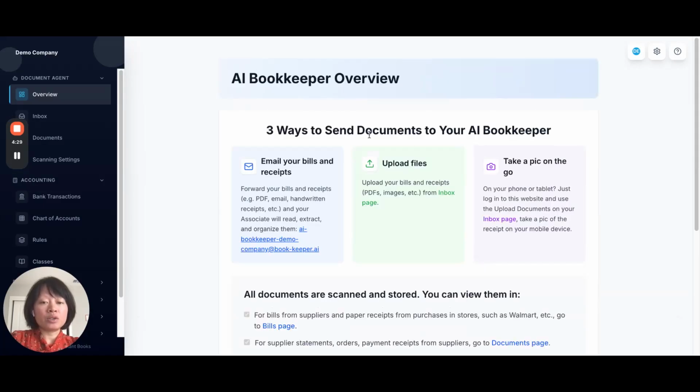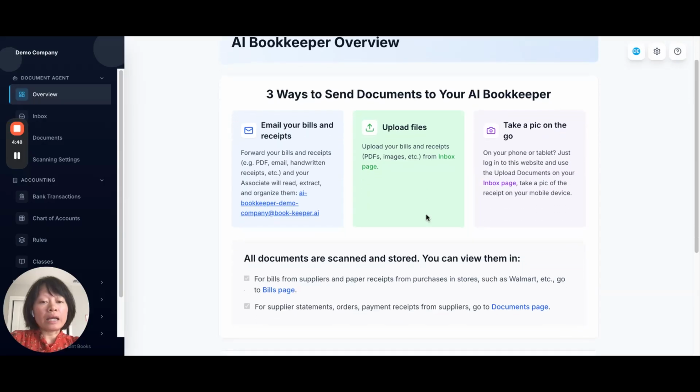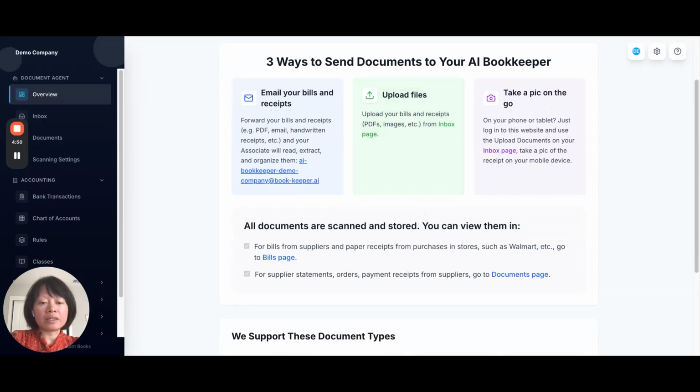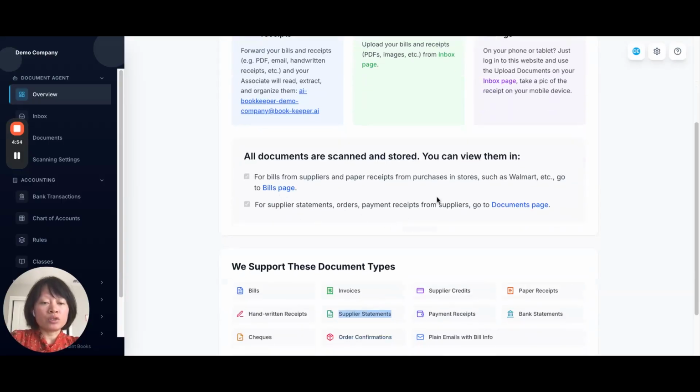You have 3 ways to give the documents to Instant Books. You can forward the email to us, or you can upload in the inbox page, or if you are on the go all the time, you can take a picture on your phone and then upload to Instant Books. And then Instant Books will extract and understand information from those documents. Most of the info goes to 2 places. The first one is bills paid.